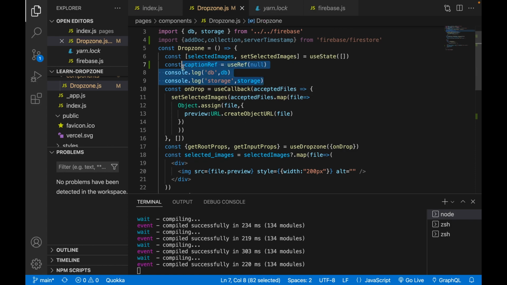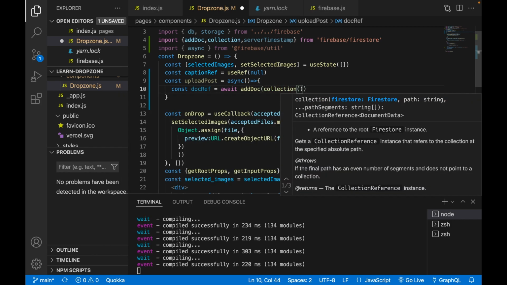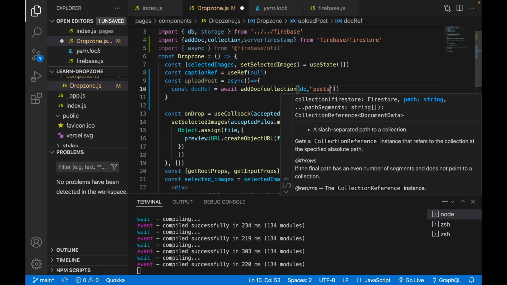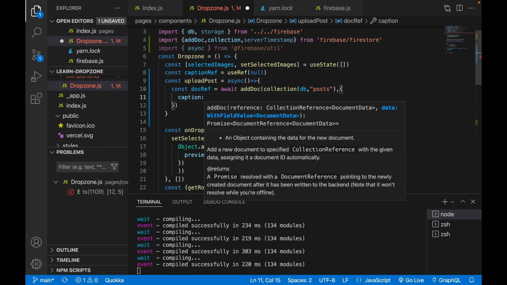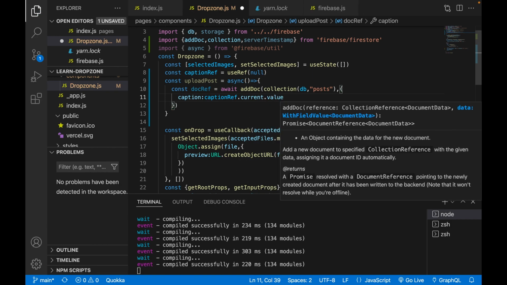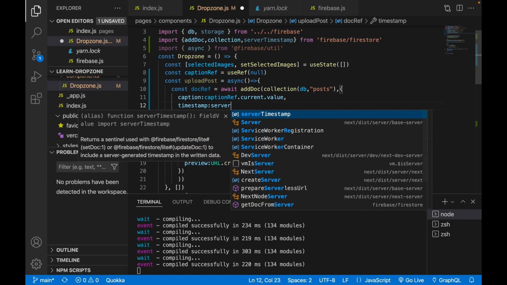Now we can create the uploadPost function. So we type const uploadPost is equal to async, and then we create the docRef is equal to await addDoc, and we go to the collection and we want to name this collection as posts, and what we want to post is one of the properties is caption, and the value is captionRef.current.value, and the other property is timestamp and the value is serverTimestamp.